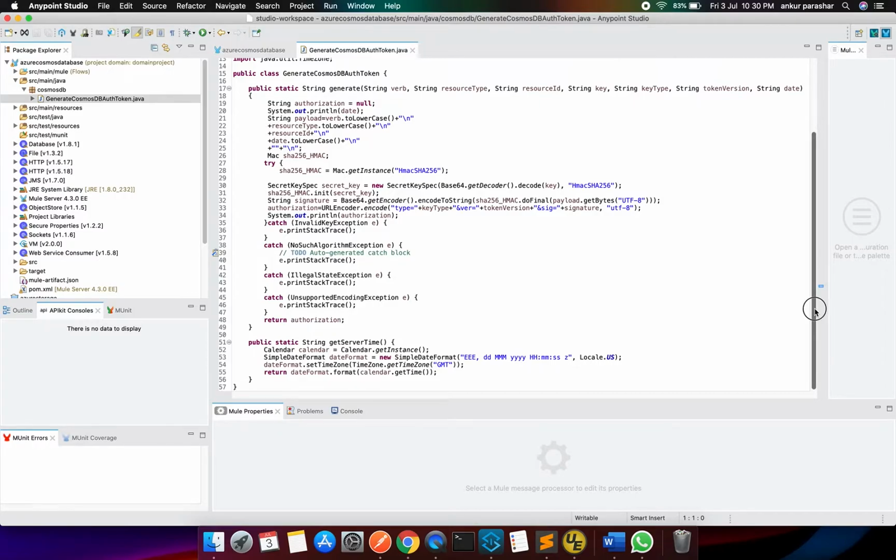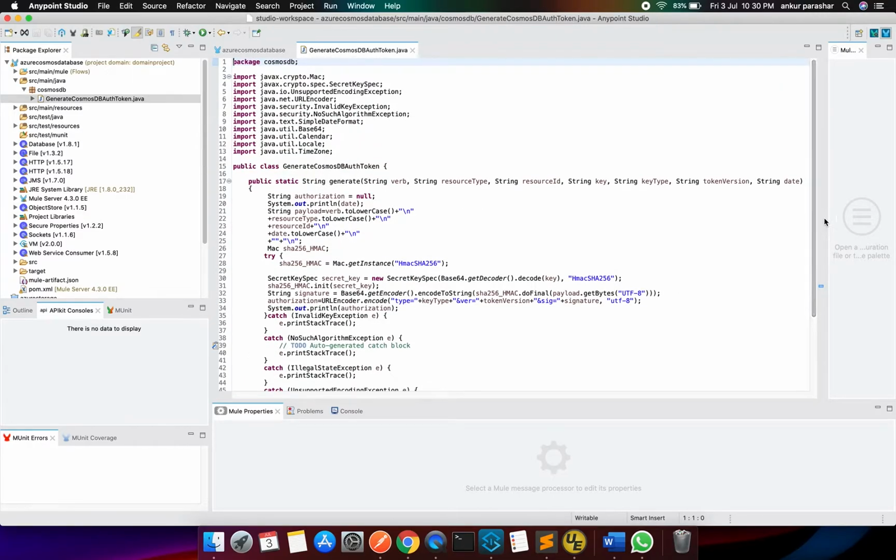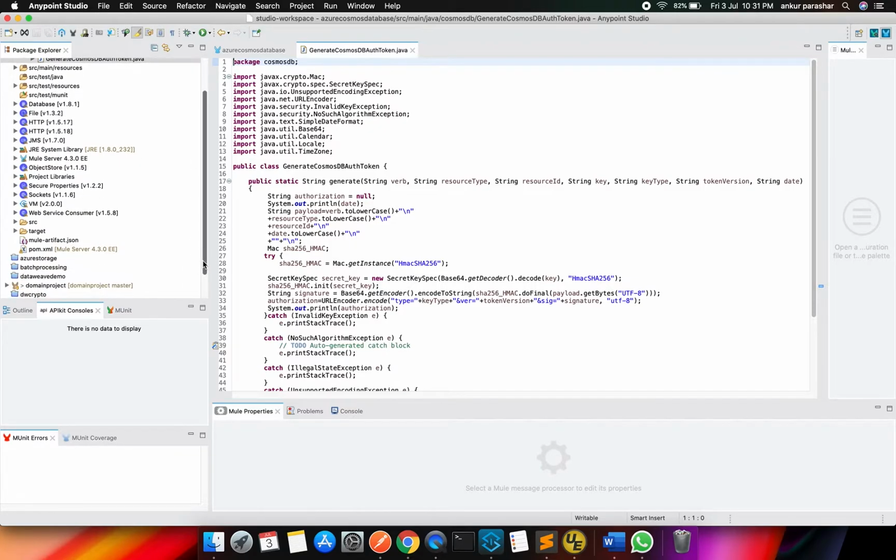Let me quickly walk through this. This is the package name Cosmos DB, because this is the folder or the class which we have created. After the package creation, I have imported several Java libraries. In order to import these files, we have to add some dependencies as well, so let me quickly show you that first.